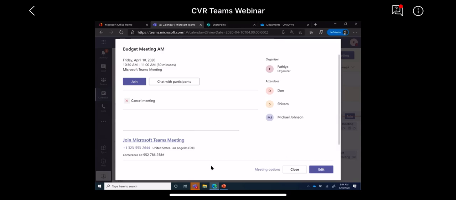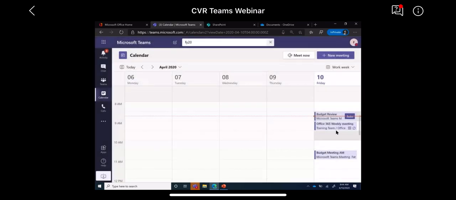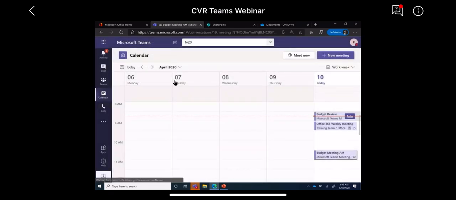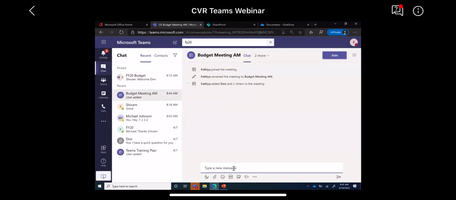Now, I can see here when the meeting is created, I can decide if I want to cancel the meeting, chat with the participants, or make any changes or edits to the meeting. This is where I would do that as well. You can see when a meeting is going on, within that time window, you can click join. But at any point in time, you can click this meeting here and you're able to join it as well. So I want to chat with Michael and Shivam before the meeting starts.